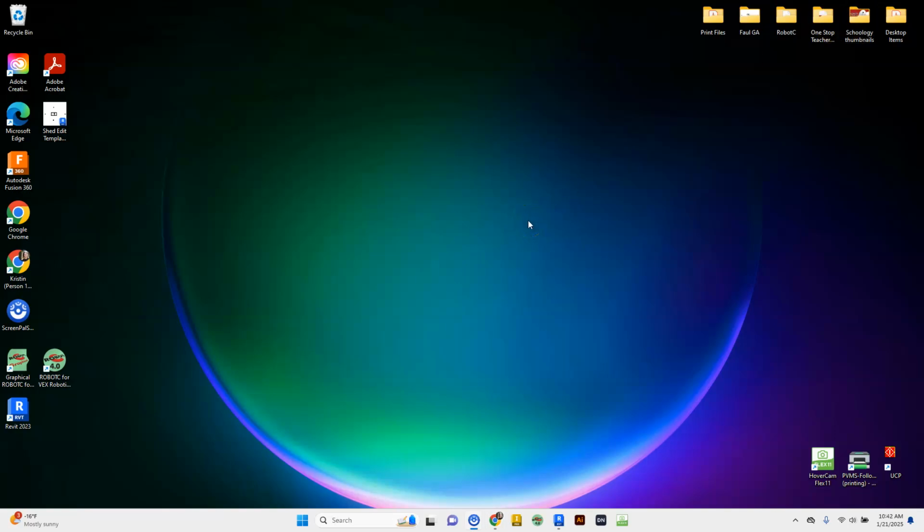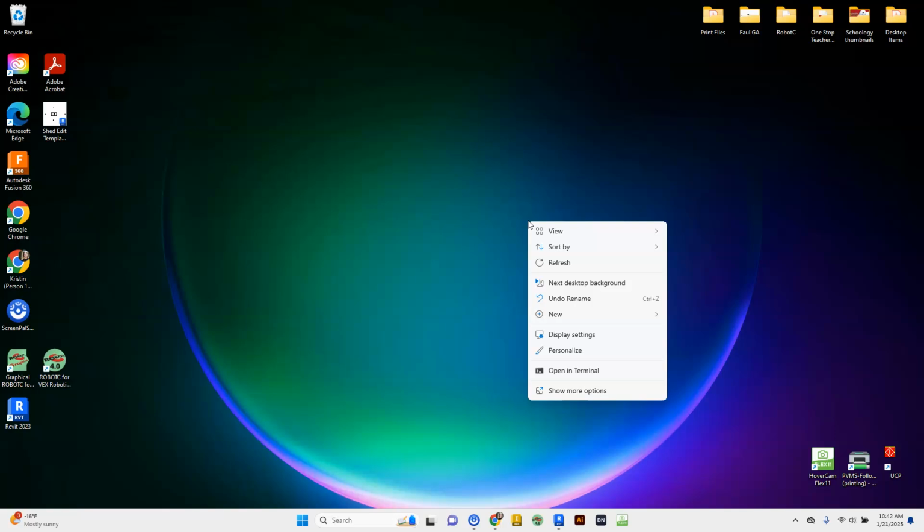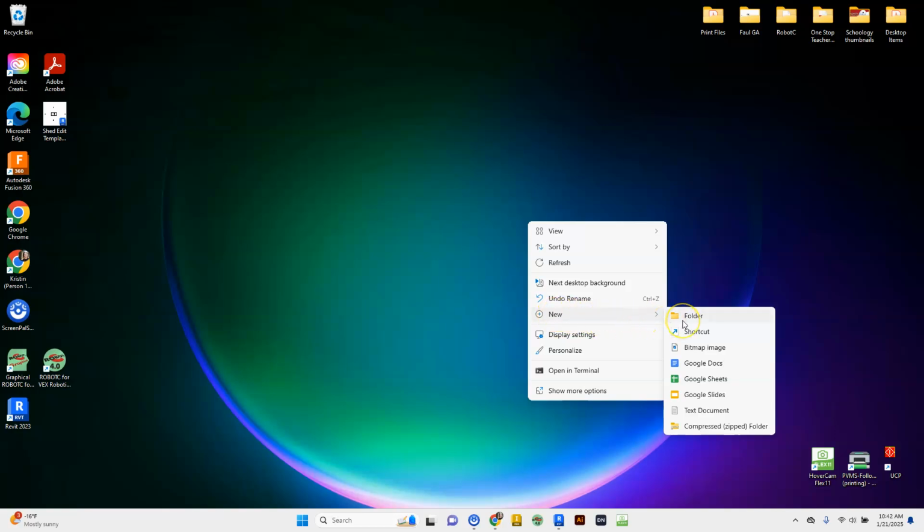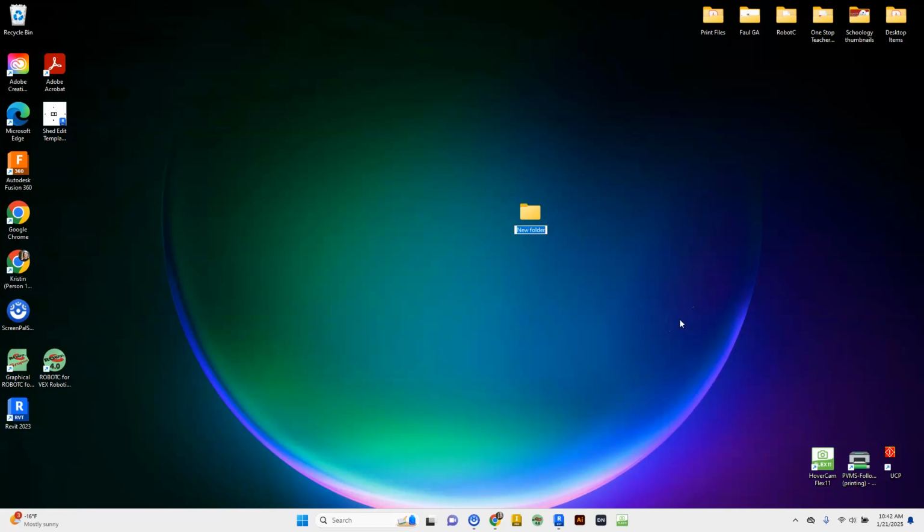Then with a mouse, you'll right click, or with a trackpad, you'll two-finger click, and you're going to get a window that will show up. In that window, you're going to hover on New and click on Folder. I'm going to call this Architecture and hit Enter on my keyboard.